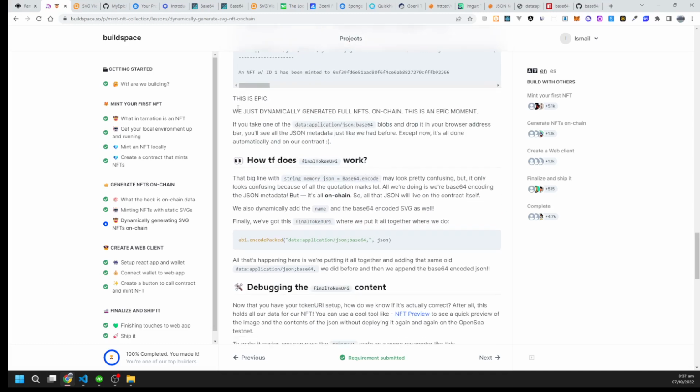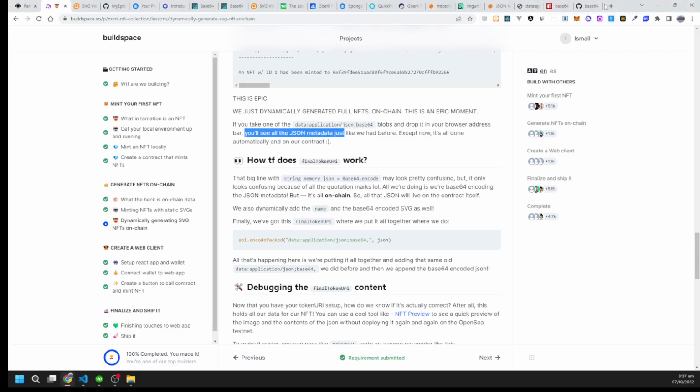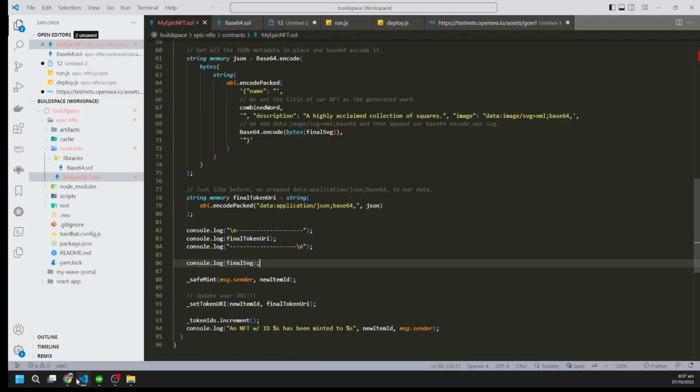Now we just generated a full NFT on chain. If you take the blob and drop it into your browser, you will see the JSON data like we had before, except now it's all done automatically on your contract. Now let's see this also. Copy this and paste it in the browser. Okay, now you can see the JSON data. That's pretty cool.